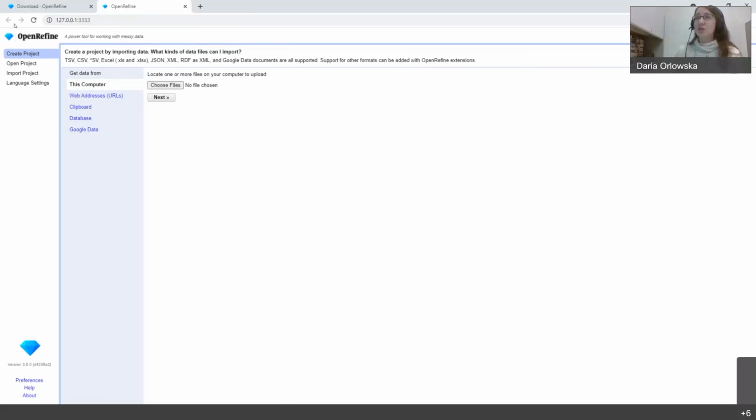So it first opens up onto this one screen here, and we can see a few options. We have create project, open project, import project, and language settings. So the first thing you're going to want to do when you get started is create a new project. On my computer, I'm going to choose a file and select the file that I want to work with. But before I do that, I just wanted to go over these options.